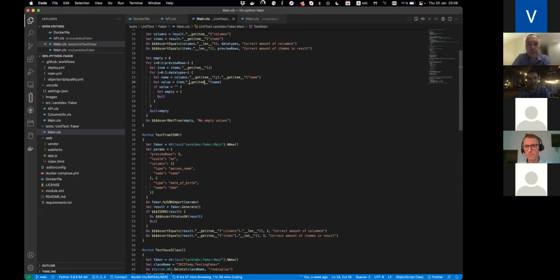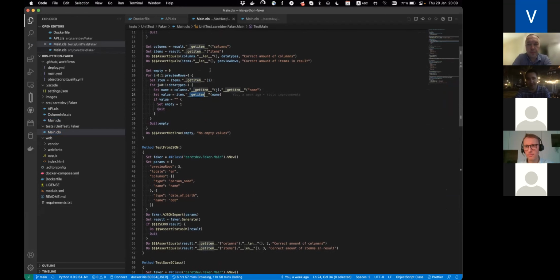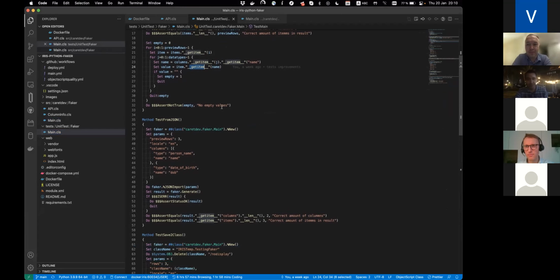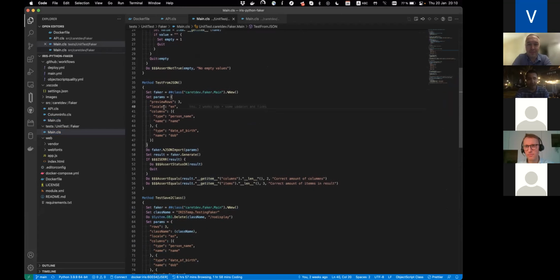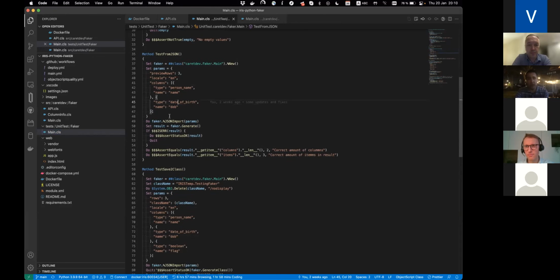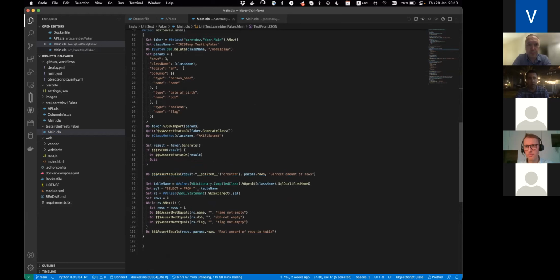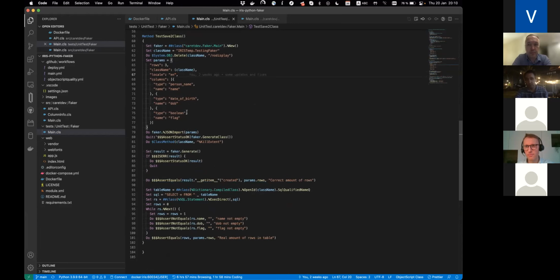Here is just some Python, it always looks not so good in ObjectScript, but anyway, this is very simple JSON with two columns, person name and date of birth, and it's passed to Faker and it generates. It's just for preview or for some class. So as an example, it can be used.